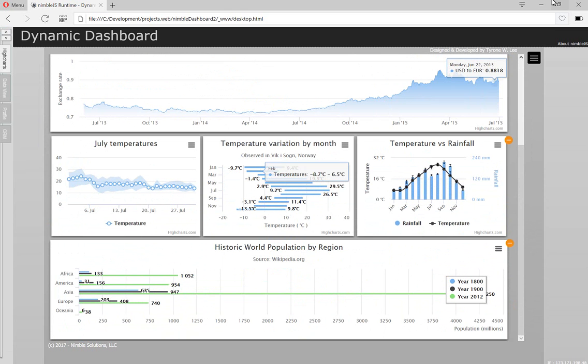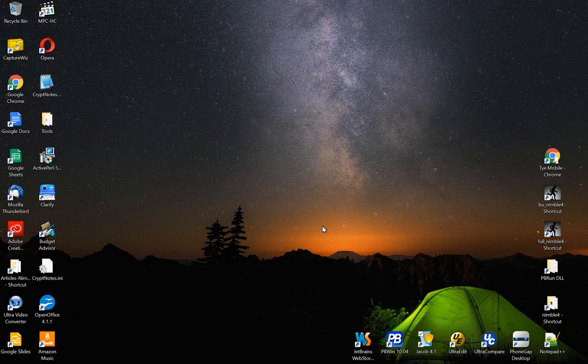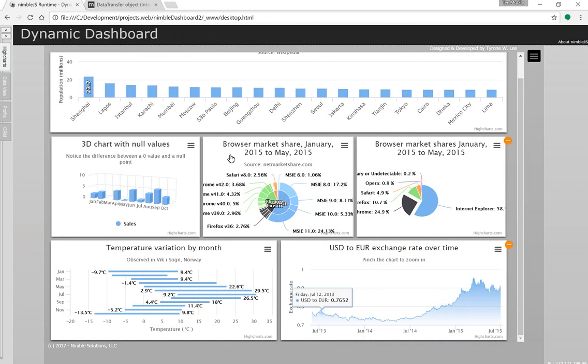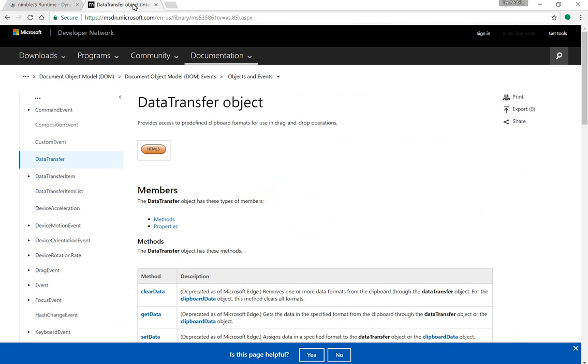So all browsers seem to work perfectly fine using drag drop and the HighCharts implementation. The inconsistencies that I found across browsers are centered around the data transfer object. Microsoft released an update saying that this feature, this object, has been deprecated as of Microsoft Edge, so the data transfer object is no longer being supported. I don't know why. They said they opted to use the clipboard data object instead. When testing, I noticed that the data transfer object also doesn't work with IE 11.